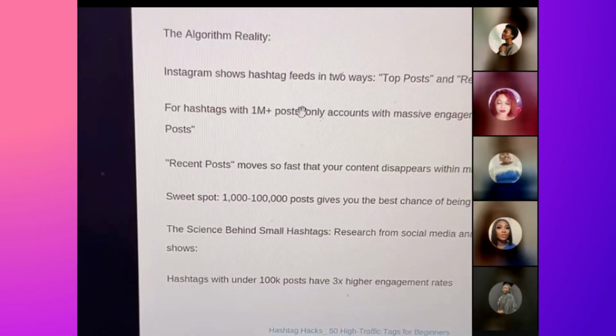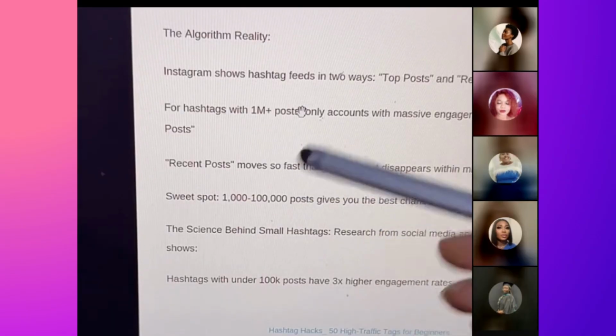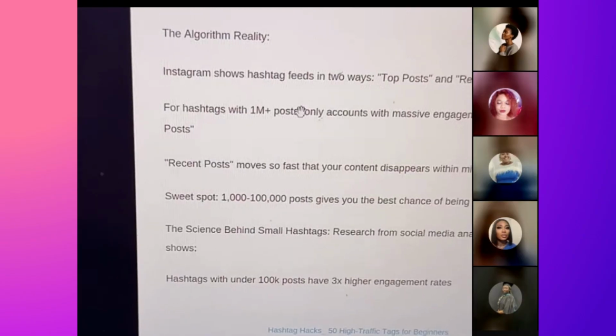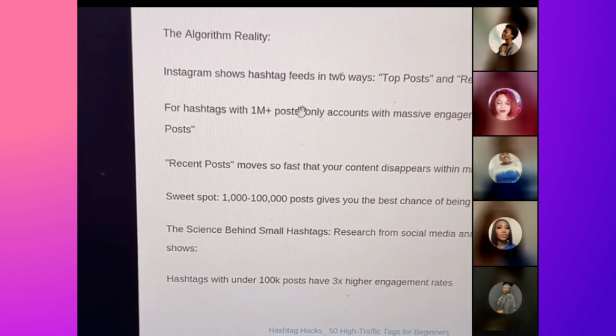Now, recent posts move so fast that your content disappears within minutes. So what this means is that when you look at the recent posts, when you say posts, it means a hashtag. So those kind of hashtags that are like 1,000, 5,000, those ones move faster. But try to click on the hashtag itself and check inside what kind of content is in there. Are there any recent videos in there? If there are no recent videos and you don't see much likes and engagement in that hashtag, then that hashtag is dead.